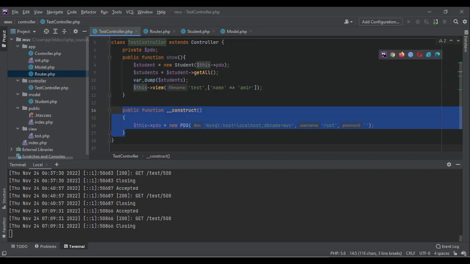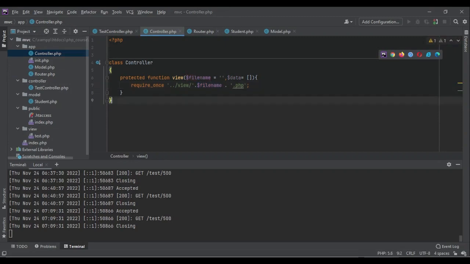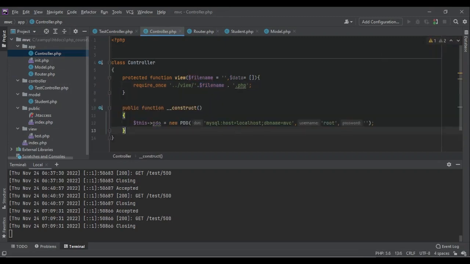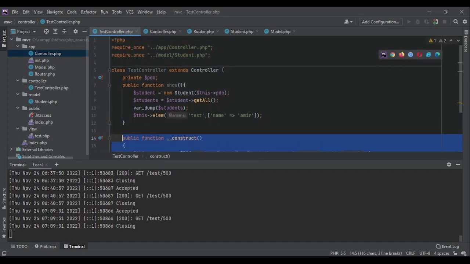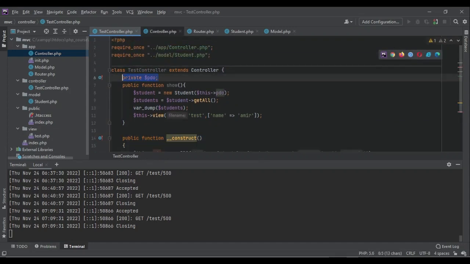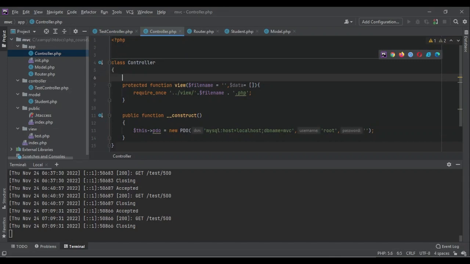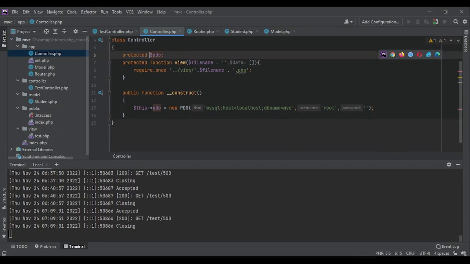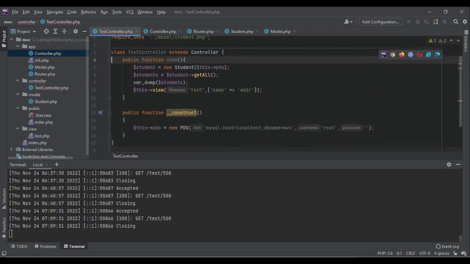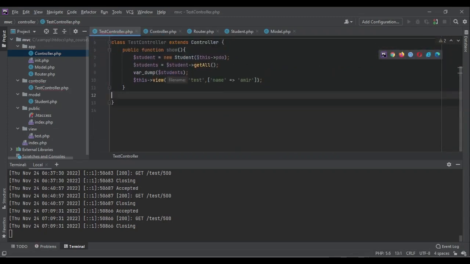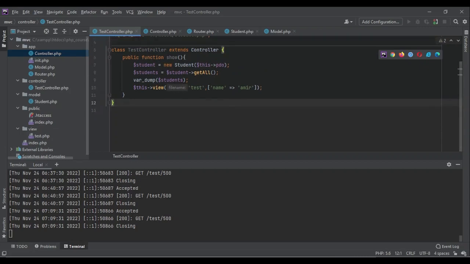Exactly. Let's go back to the base controller and add this method there as well. It would be a function construct, and the construct would get this PDO, and this PDO comes here, and instead of private it should be protected, so all the other methods would be able to use that. And the construct function is by default a public function. So let me remove them from here and here, and let's see if everything is still working.